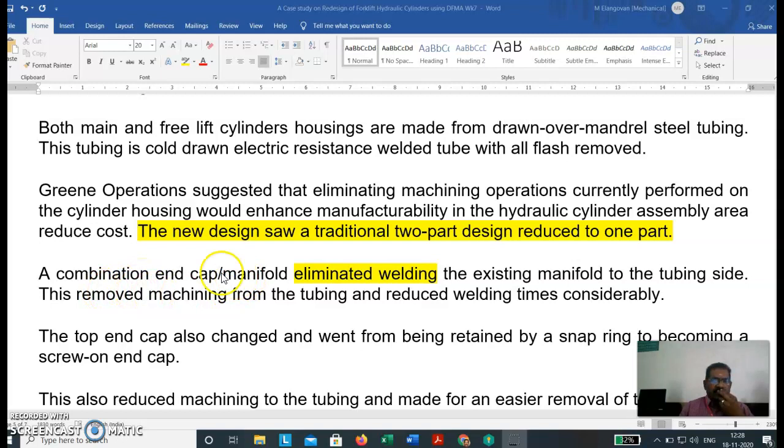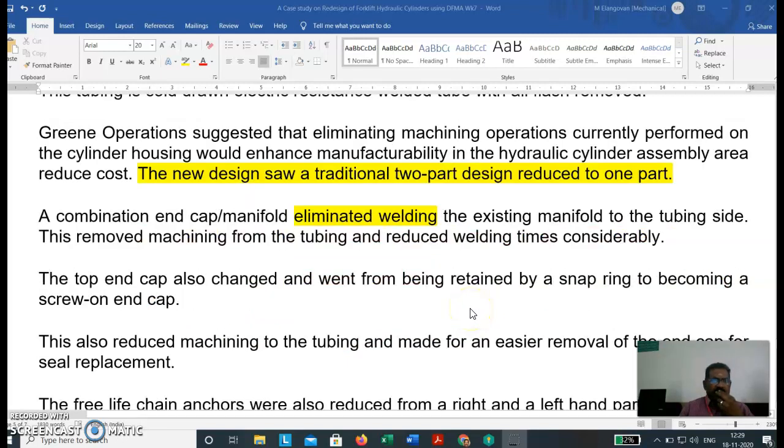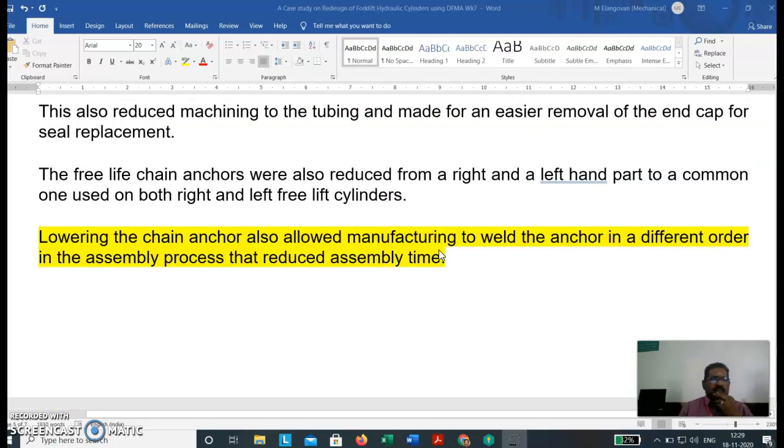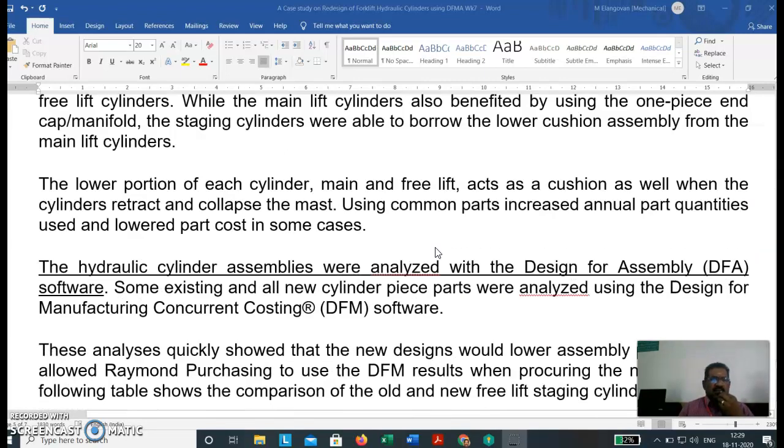A combination of the end cap and manifold eliminated the welding of the existing manifold to the tubing side. This removed the machining from the tubing and reduced the welding times considerably. The top end of the cap was also changed from a snap ring to a screw-on, which also reduced the machining on the tubing. Lowering the chain anchor also allowed the manufacturer to weld the anchor in a different order in the assembly process. That reduced the whole thing.